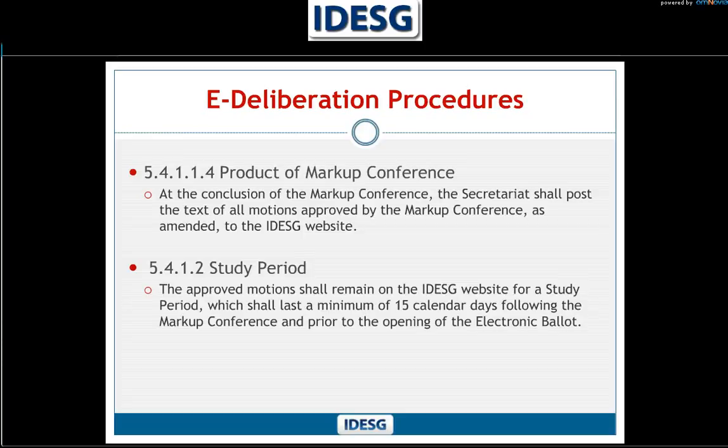And by the way, there may be motions that were not approved, right? So a motion may go into the markup conference and people may say, no, I don't think that's a good idea, and a vote may fail, and that simply doesn't get posted to the website because it's not eligible for consideration at the electronic deliberation.